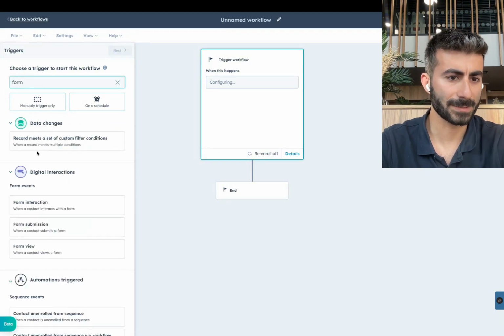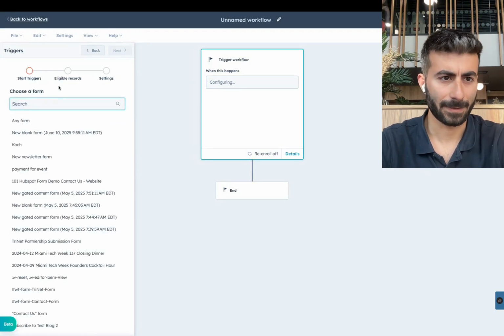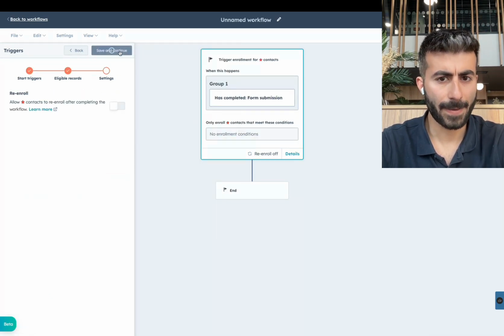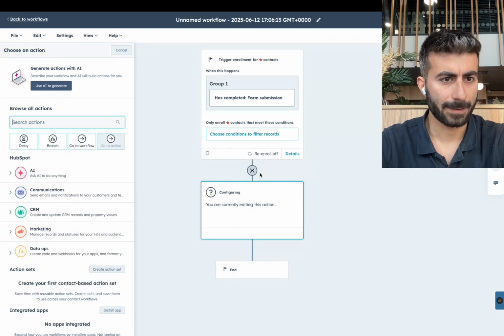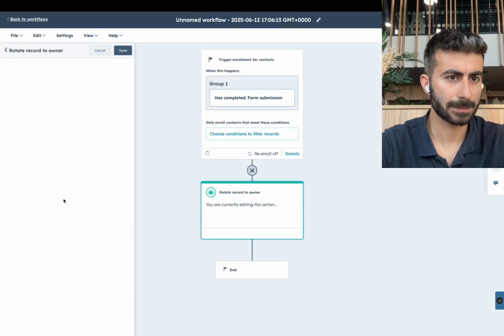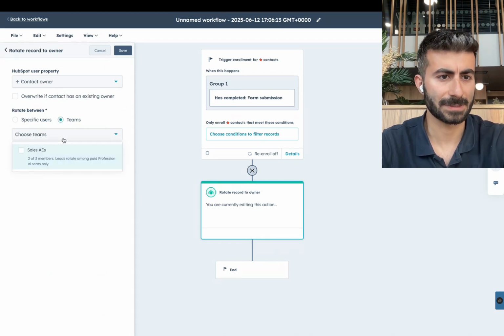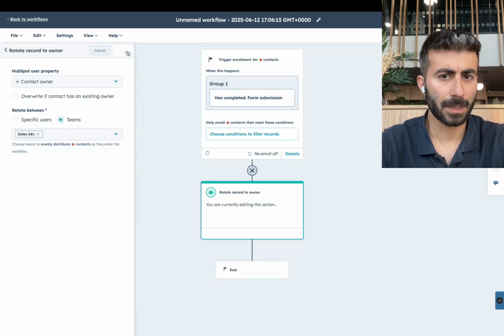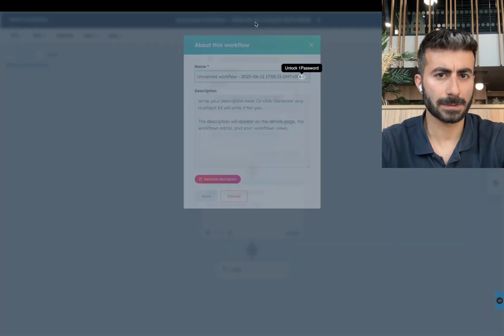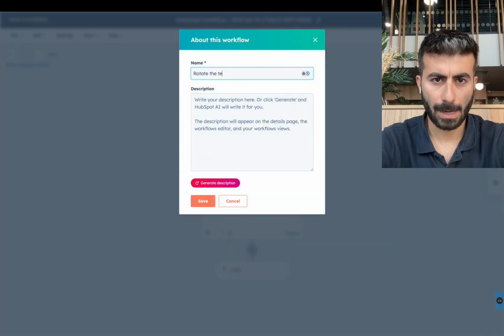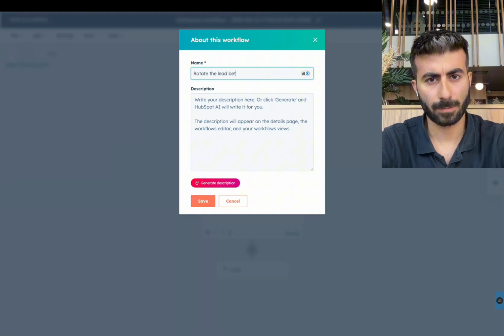Whenever a form is, for example, submitted, any specific form or any form we want, you can go ahead and set that up as a trigger. And then next would be setting up an action, which would be just rotating the record, the contact owner, between teams or contacts specifically. So let's rotate this equally between sales teams, and that's it. You are going to be rotating the lead between sales team members.